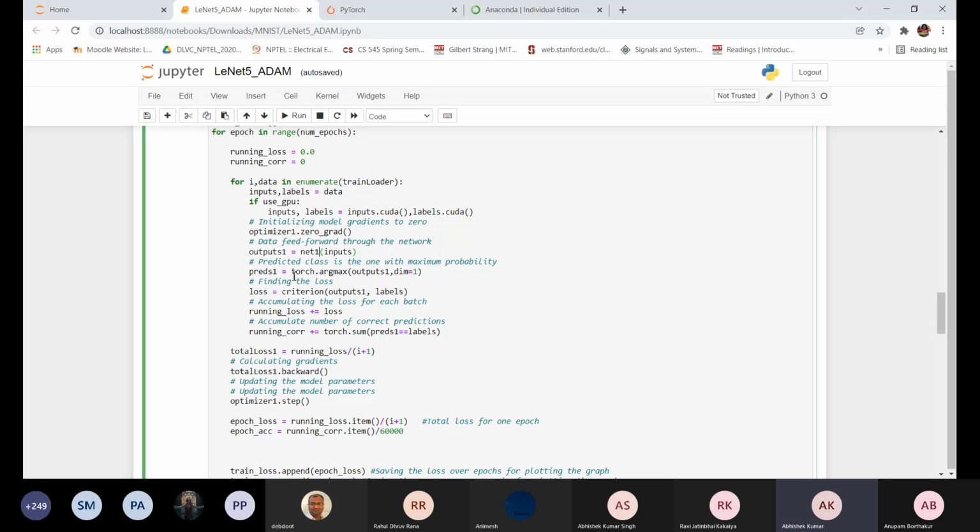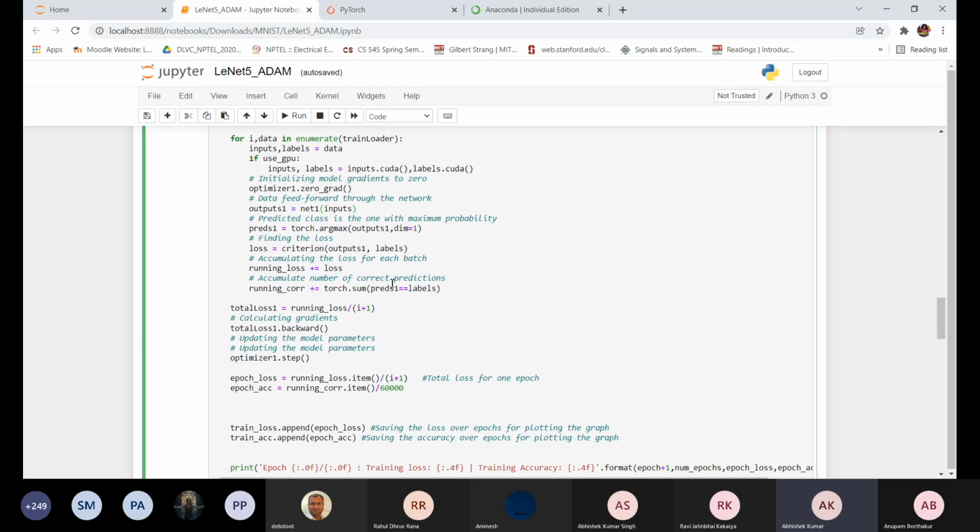Here we have defined the predicted class as the one with the maximum probability, where the dimension is 1. At the 0 dimension we have the batch size, and at the 1 dimension we have the sample data. After that we use our loss function, which takes the output coming after giving the input to the network and our true labels. We get the output from there and calculate the loss by using those.